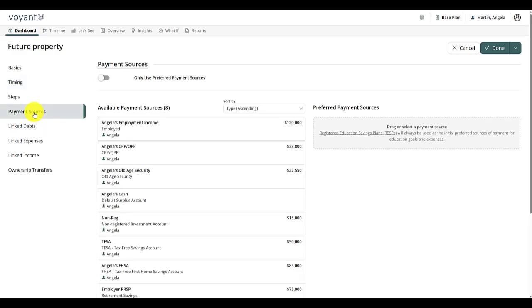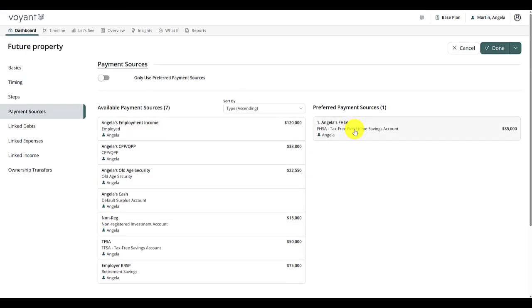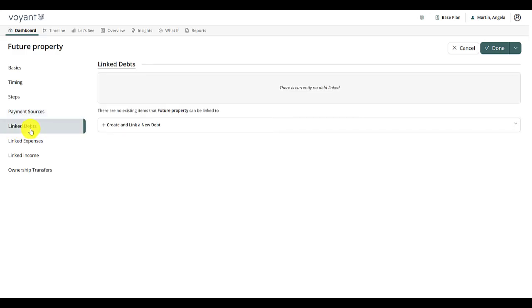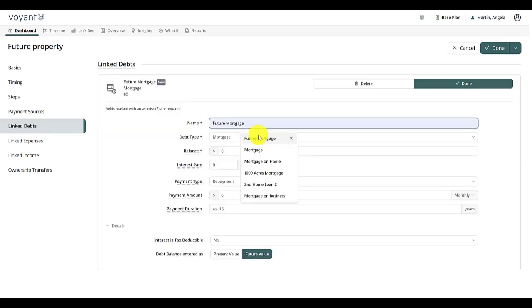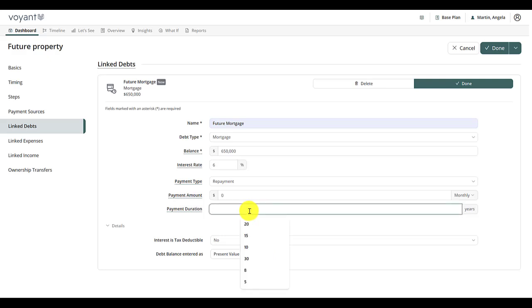For payment sources, I want to make sure that the FHSA is a preferred payment source for this account. And then I want to link the future mortgage that's going to be associated with this property. So I'm going to go to linked debts, create and link a new debt, and we're going to give this a name, an estimated balance. This is going to be what she takes the mortgage out for after her down payment. And I'm going to put our interest rate in here as an estimate, and then how long of a loan she expects to take out. If we enter that, it'll estimate the payment amount.